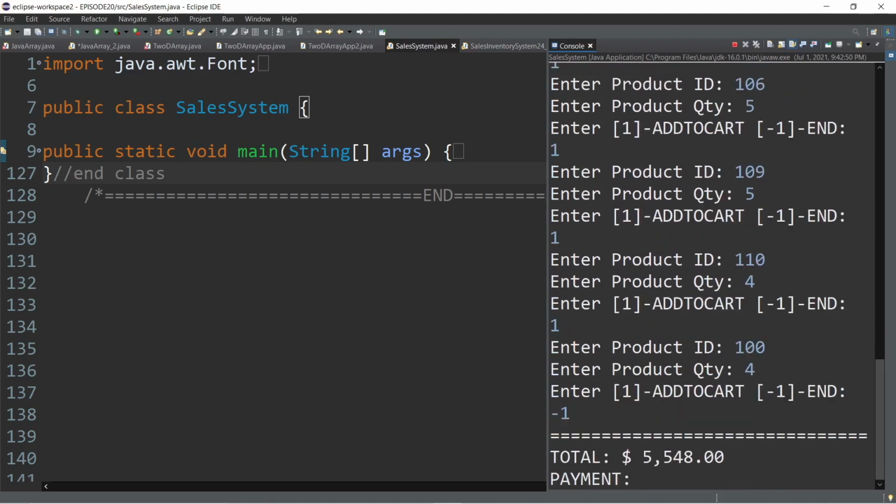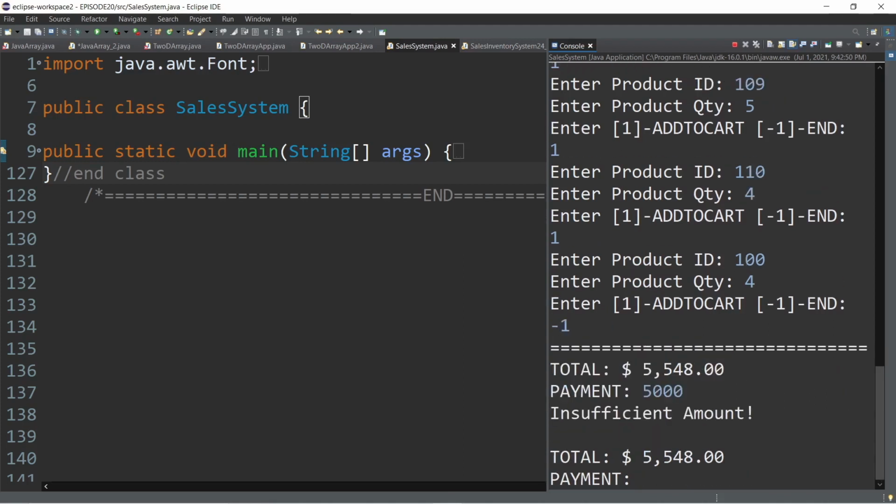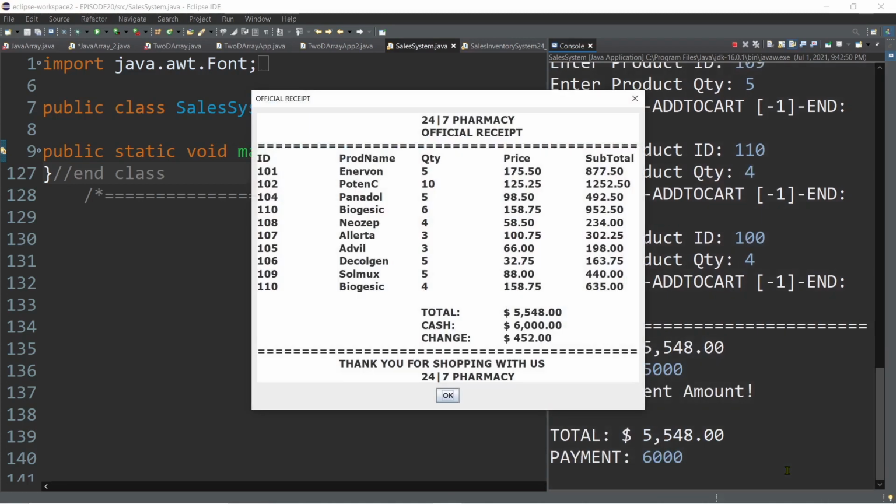So when you type the -1 there, it means checkout, and we are now on the payment, and we are required to input cash. For example, we have a total of 5548, so 5,000 is the cash. The program will prompt you that it's an insufficient amount, so we need to enter, for example, 6,000 here as payment, and after that it will generate an official receipt.